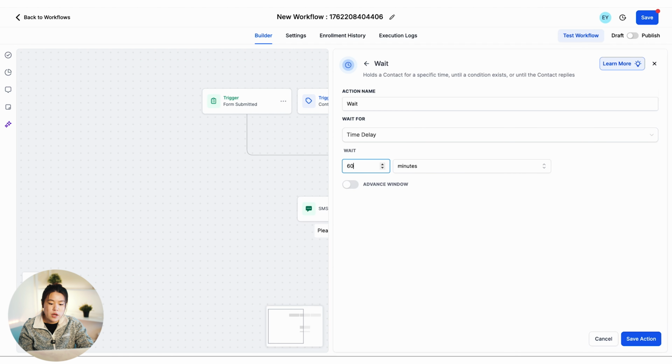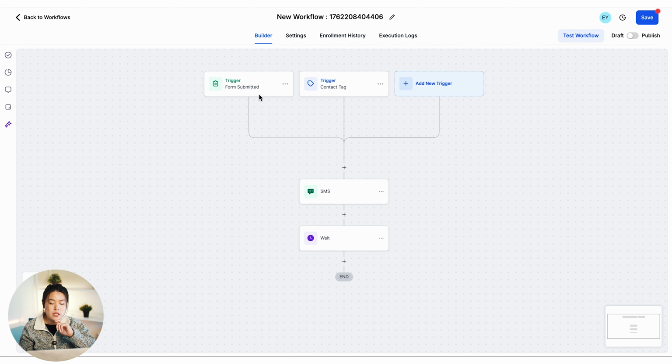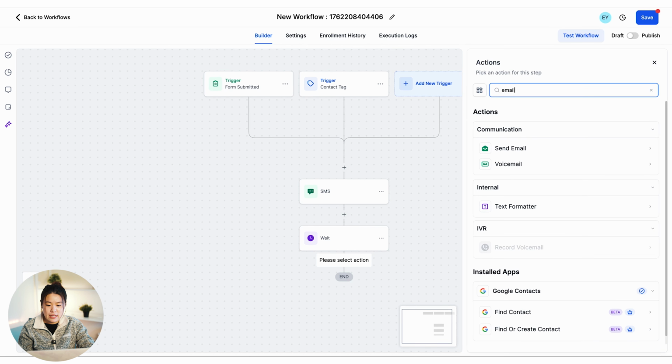So let's say I want to wait 60 minutes, right? You'll click save action. Awesome. Boom. So anyone who has submitted the form, anyone who has the contact tag will get the SMS. Then we will immediately have a wait time following the text message for 60 minutes. Now we will add another action, and this now will be the email.